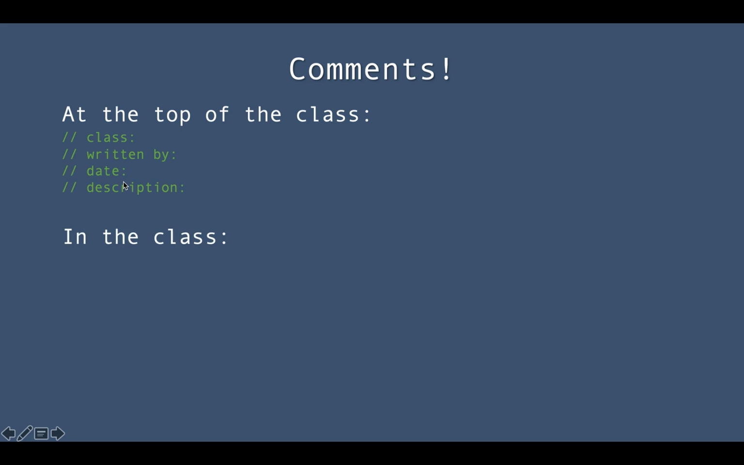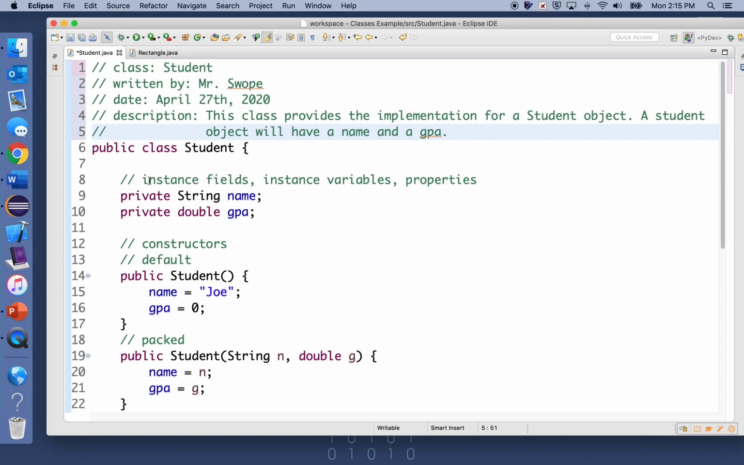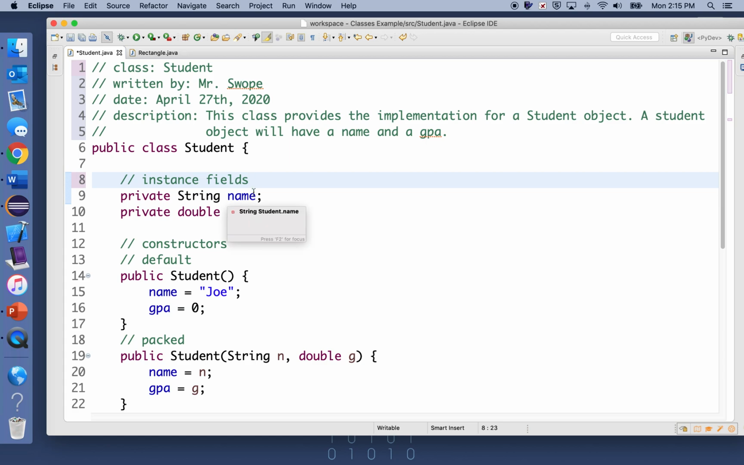The next thing we need is to provide some commenting inside the class. So inside the class, I've already done this, but I'll just want to point it out. I want us to always identify the instance fields, the constructors, the getters, and the setters. So what do I mean by that? Well, you can see right here, I'm just identifying that here are my instance fields. Now, you don't need to give all the names. It's okay to just use one. If you want to say instance fields, if you want to say variables, if you want to say properties, I don't care which you choose, but just identify it.